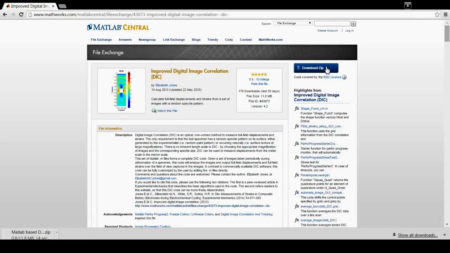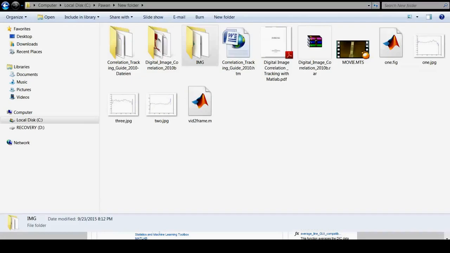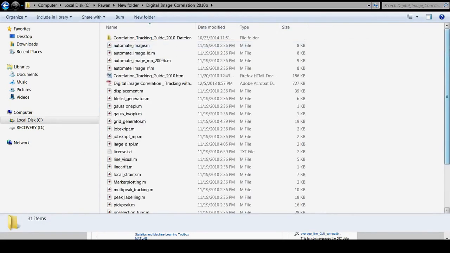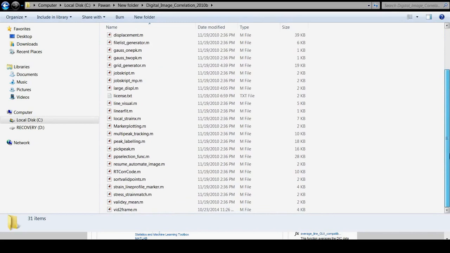and just save it wherever you feel it is, wherever your downloads get saved, or where your lab related data is saved. In my case, I've already downloaded it, and it is here in my folder. This is the folder actually. See, you can see all the .m files.